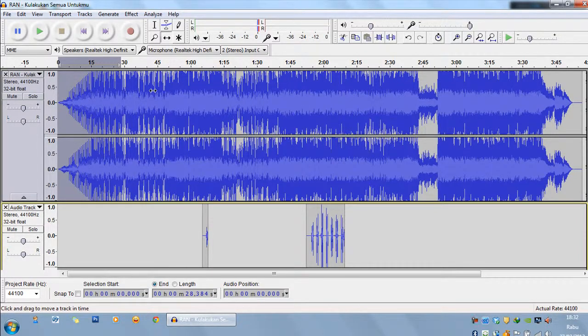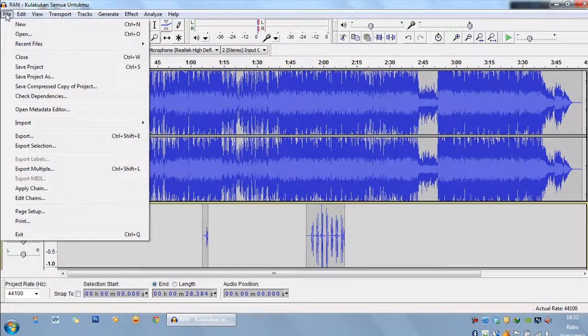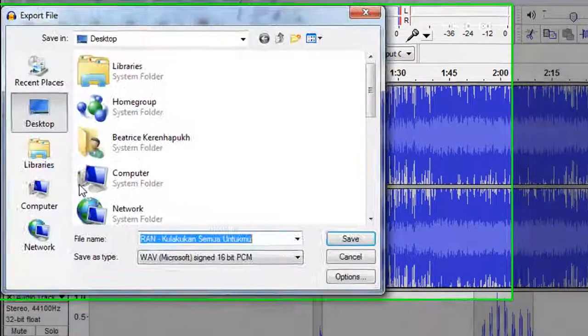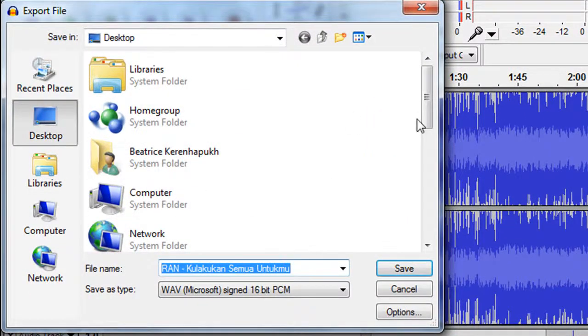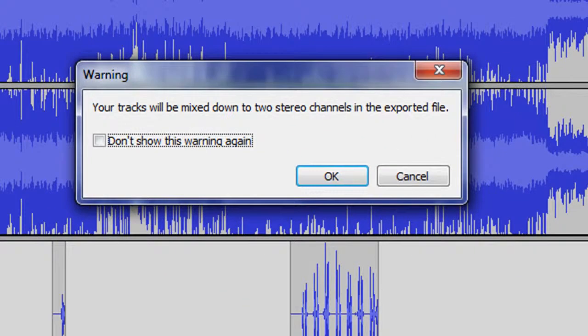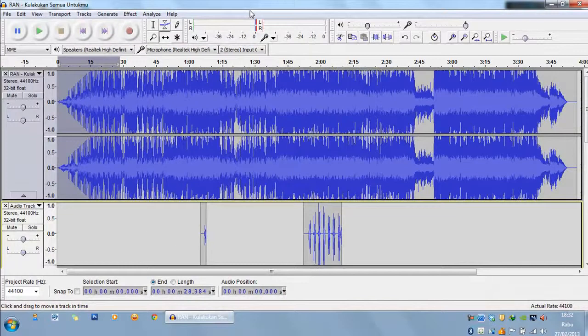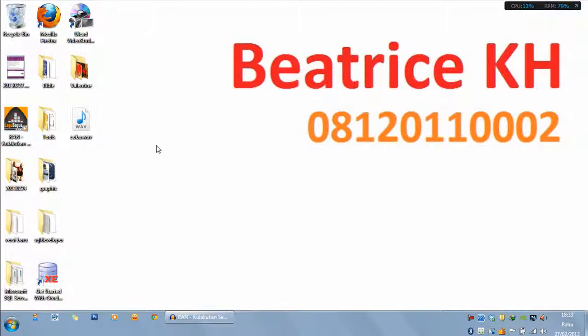Now, the last thing that I want to explain is how to make our song into a real file. Just click File and then Export, and then click the folder. Choose the folder where you want to save this file. Choose a name, like Coba, like that. Click OK and OK. Okay, it's done. Let's try to hear it.